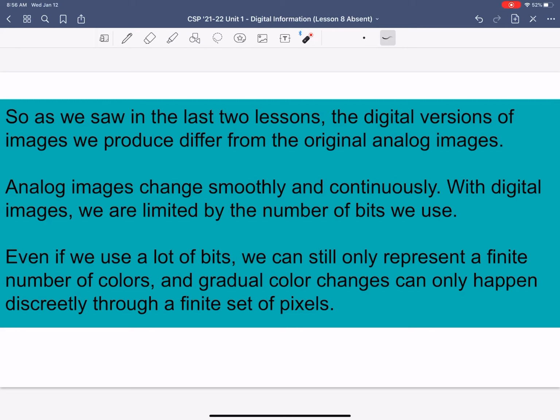So the first thing is that the digital versions, which is what you're creating, right? These digital versions of the images we produce differ from the original analog images. So the analog images are like the originals, right? They're the ones that are continuous colors, right? And we're creating digital representations, but there's a limit to how precise we can be, or there's a limit to how exact our digital representations are going to look, because we only have a finite amount of bits that we can use, right? The more bits that we use, the closer we can get to the analog image, but there's obviously a limit, right? In reality, we can't just have an infinite amount of bits. Okay, so they're going to differ a little bit.